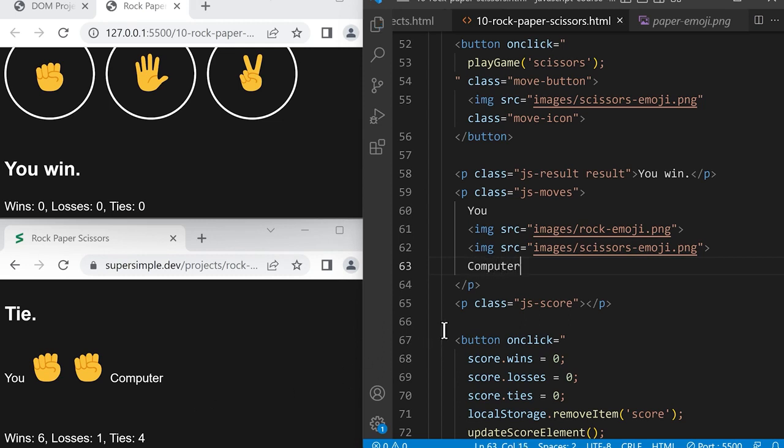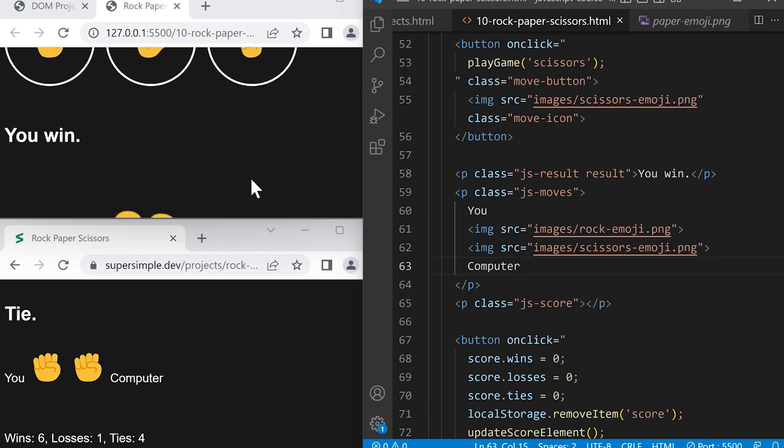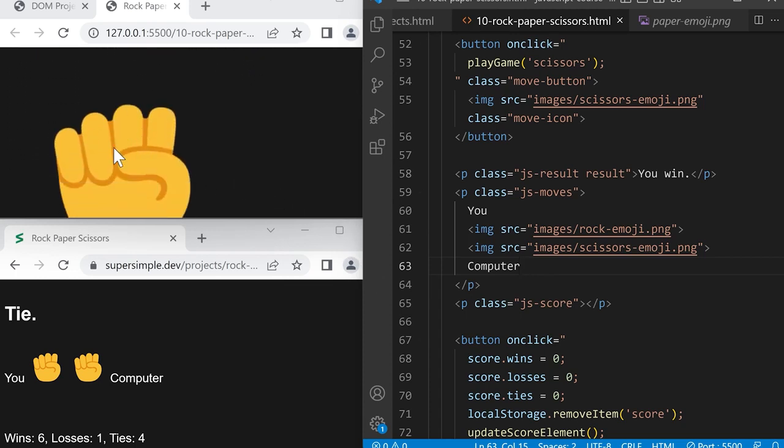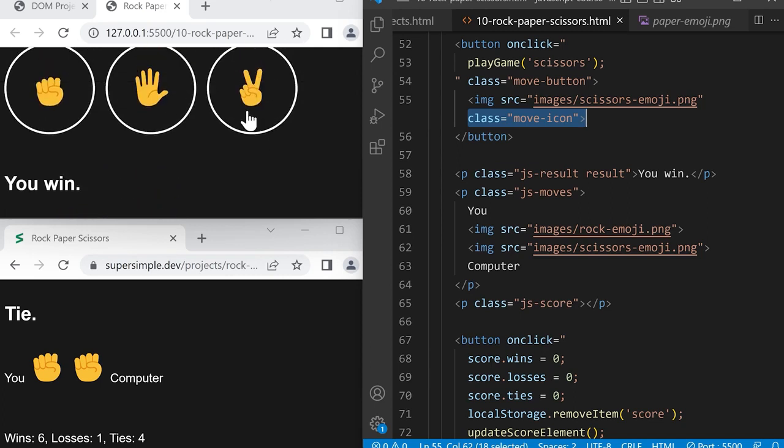Let's save, and this will create some results, although the images are really big. So we can use the class move-icon to resize them to be the same size as the buttons. So for both of these images, let's add the class move-icon.